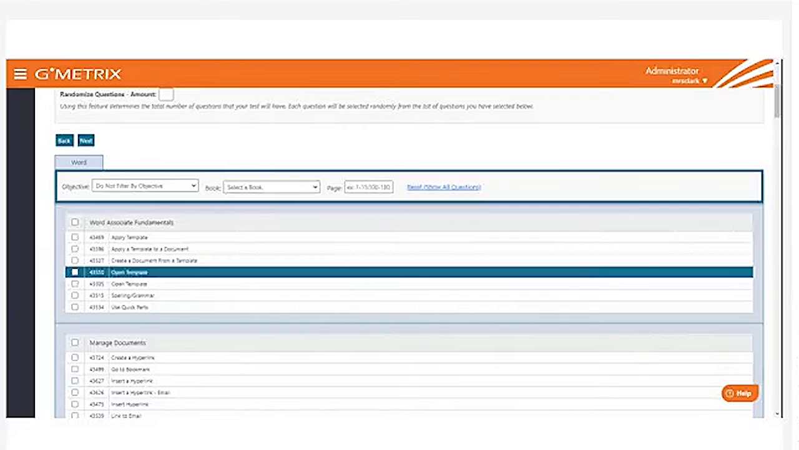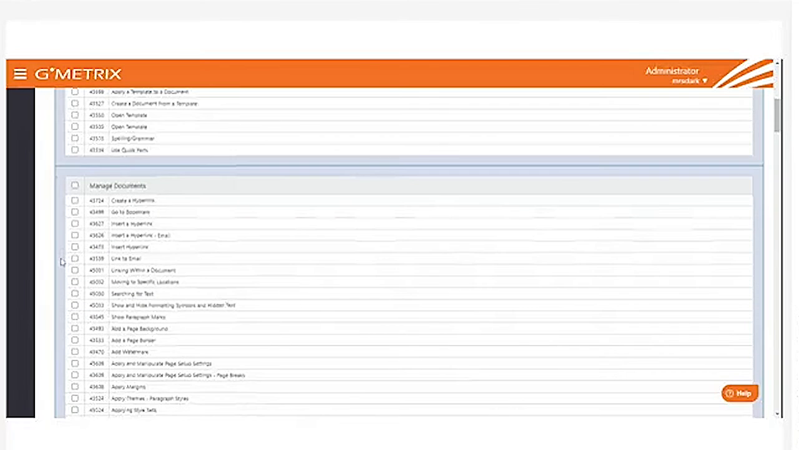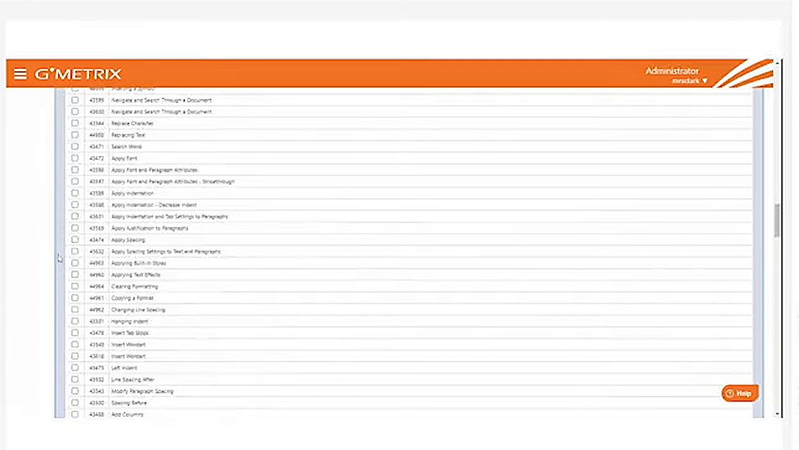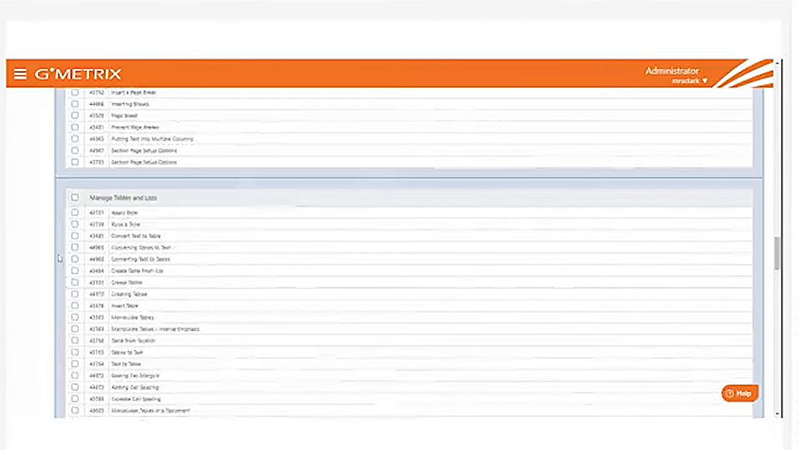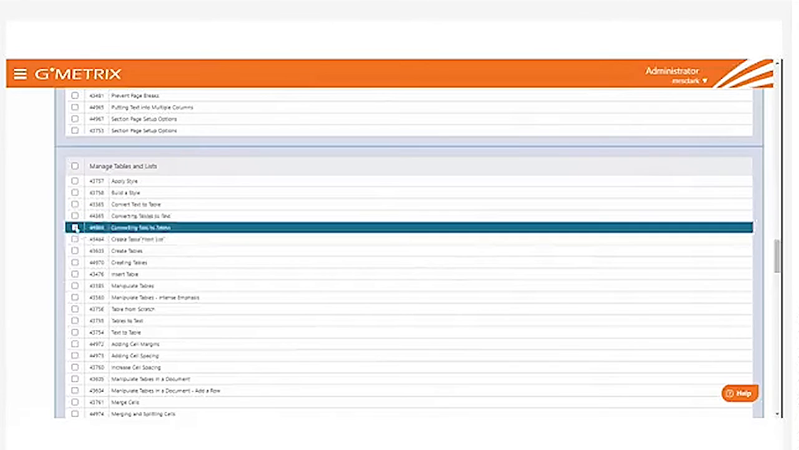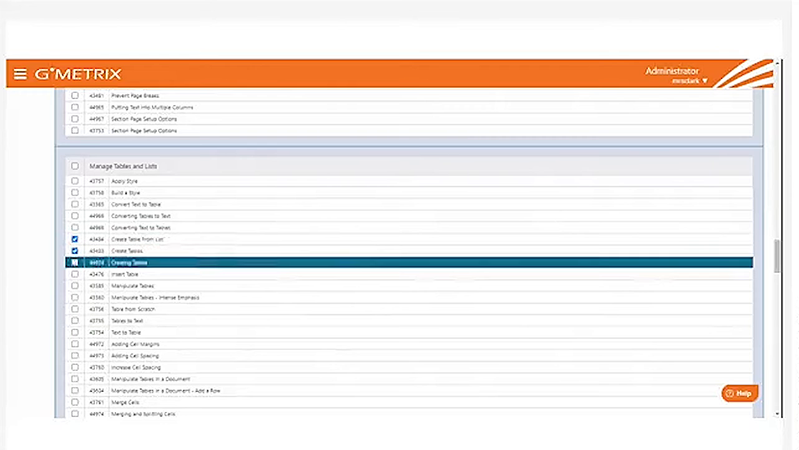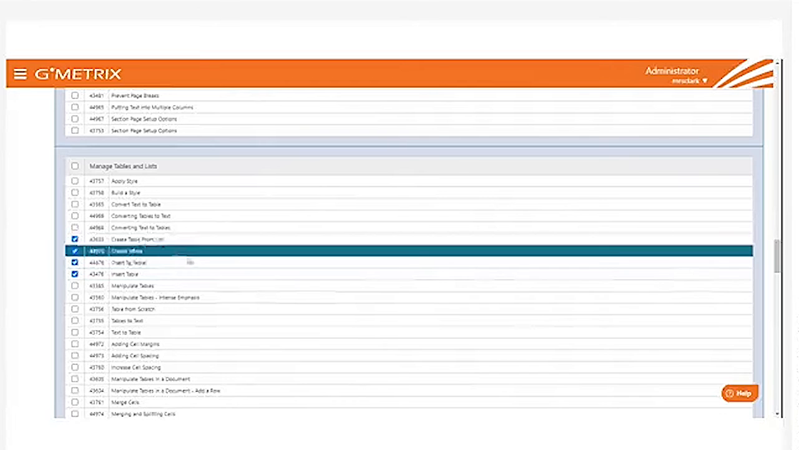All right, so if you were making a custom test and you wanted to do it on tables, I think there is a whole section on graphs and tables down here. Yeah, tables and lists. So I would just come here and check out all the different table things that I wanted on my test. I'm just going to do a couple. It'll tell you after you've checked off stuff how many questions you selected.